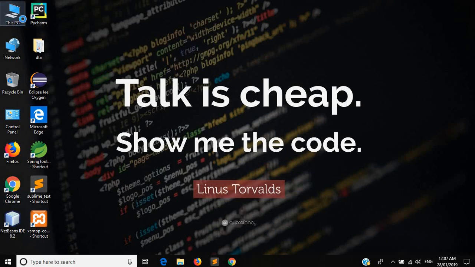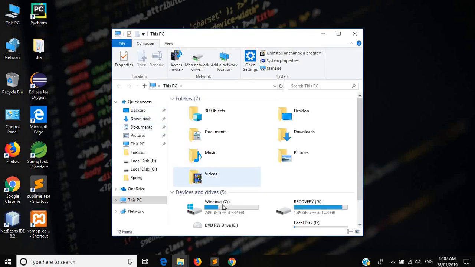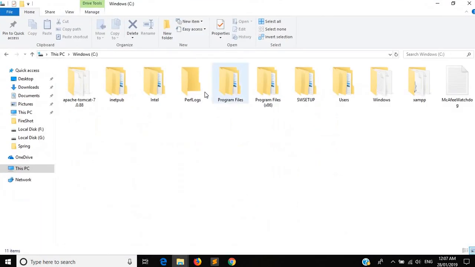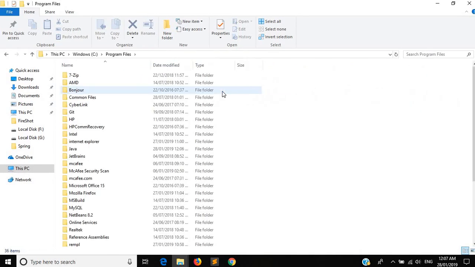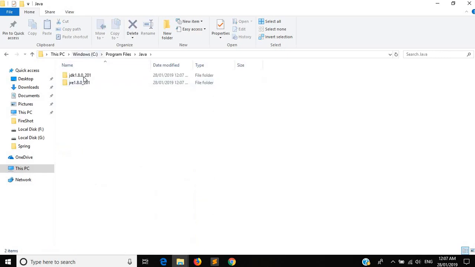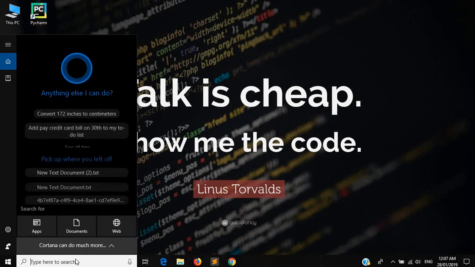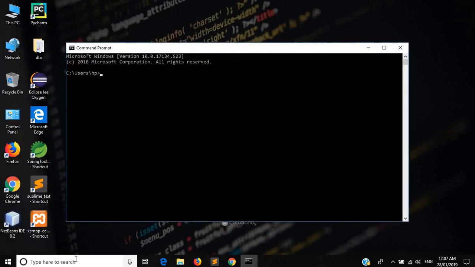Now open your C drive, and in Program Files you can see that a new folder has been created with the name Java, and you can see that the JDK and JRE are installed. To check whether Java is installed properly, open your command prompt by typing cmd in the search box. The command prompt will open, and here type java -version and click enter.